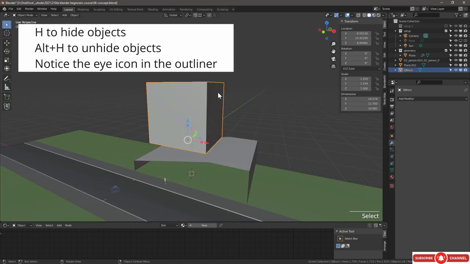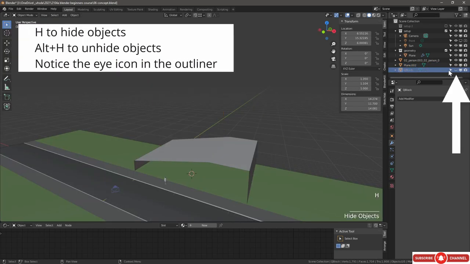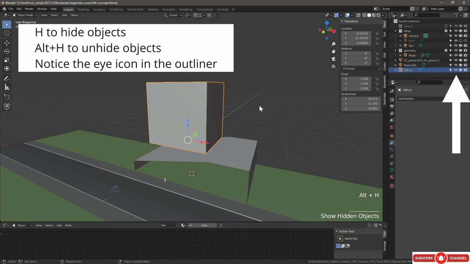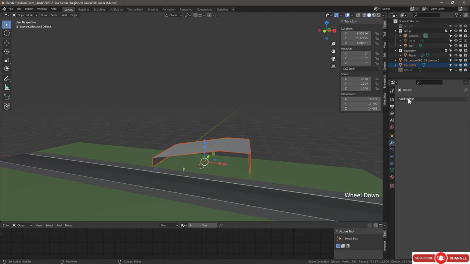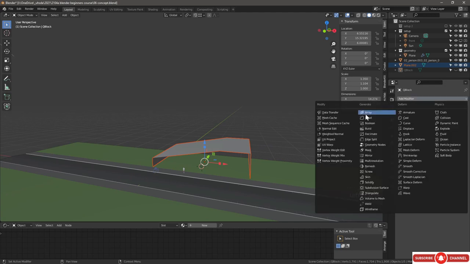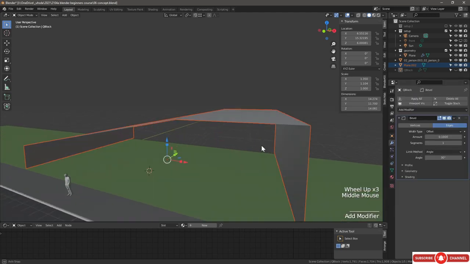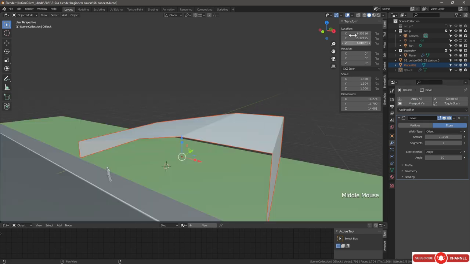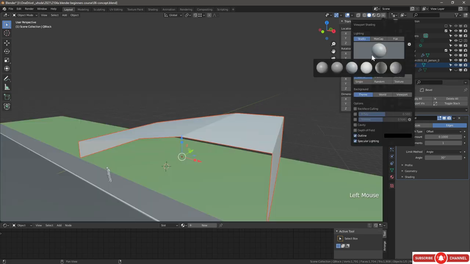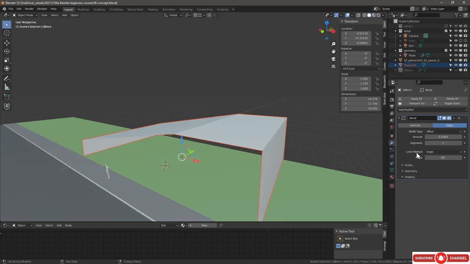We can hide with H, and you can see that does a temporary hide. If I press Alt H, it then unhides everything. So that's our base. Next, we want to add a bevel modifier. So add bevel. And what we want to do is smooth out these corners here non-destructively. I'm going to change my matcap to outdoor over here, so it makes everything a little bit easier to see. So now with bevel, we want the limit method to be angle. That's correct. And let's increase the amount.